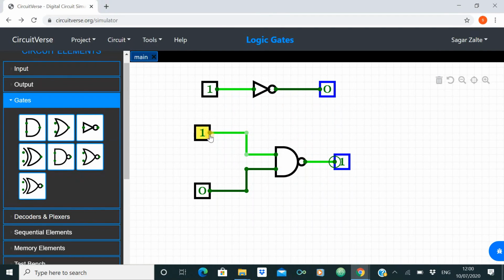Let us check. If a equals 0, b equals 0, then the output equals 1. This condition concludes that if all the inputs are low, that is when a equals 0, b equals 0, then the output is high. But in the case of the AND gate, when a equals 0 and b equals 0, the output will be equal to 0.